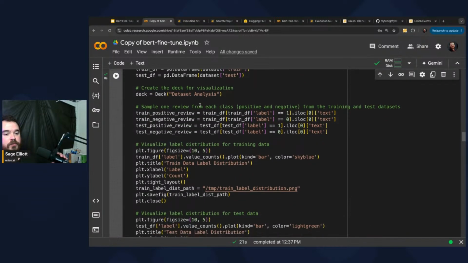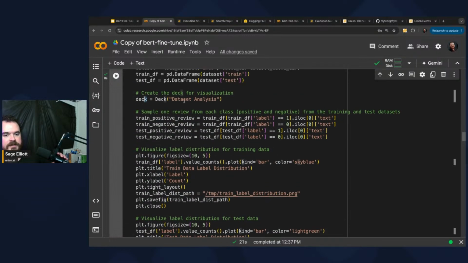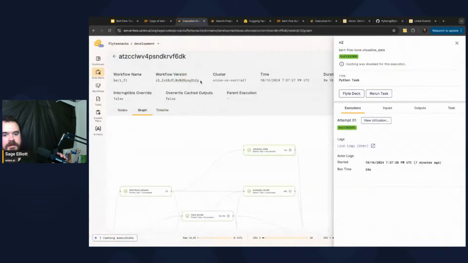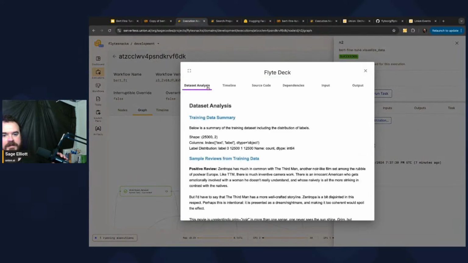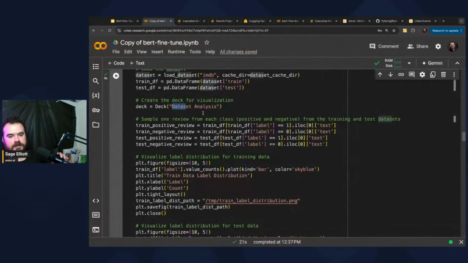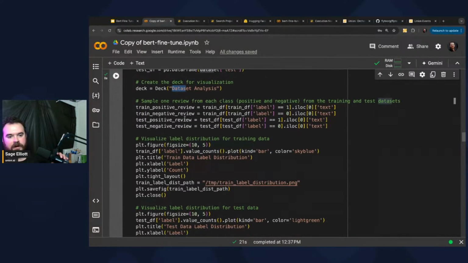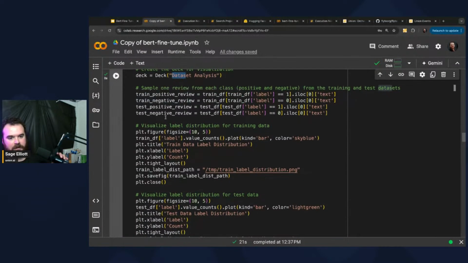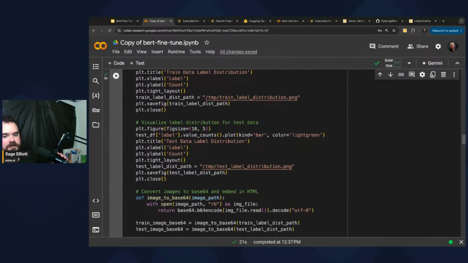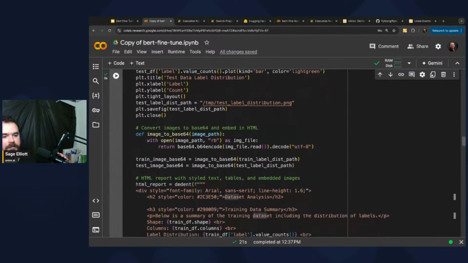We're going to create a deck. So when we do this, we can give it a title, and that's going to be the tab that, let me open this up again, the tab here. So you can create multiple decks too, if you wanted to, not just a single one. And then we're going to get samples from the negative and positive for train and test. And then we're going to create those visualizations with matplotlib.